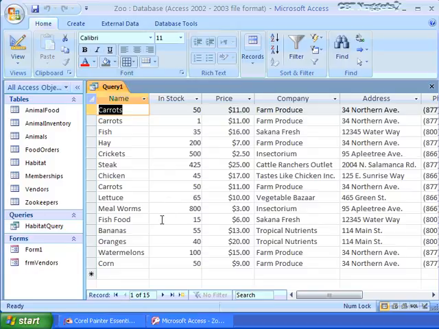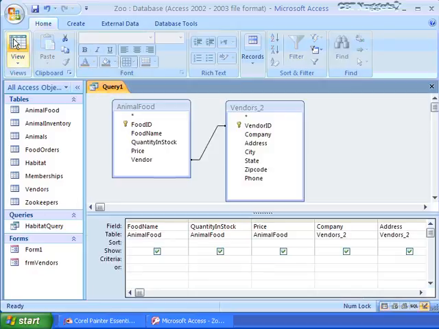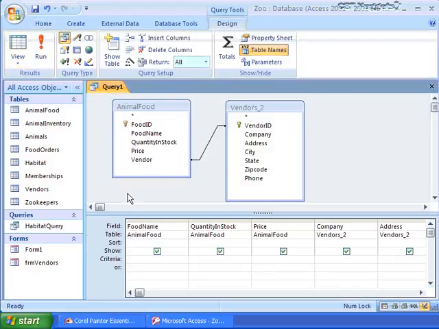But look at this. If we look at our baby carrots, we don't even have baby carrots here at all because we probably don't have it associated with a company. But fish comes from Sakana Fresh, hay comes from Farm Produce, and so on down the line. Isn't that strange, though, that we had baby carrots before, but we don't have baby carrots now? This, again, has to do with our joins.